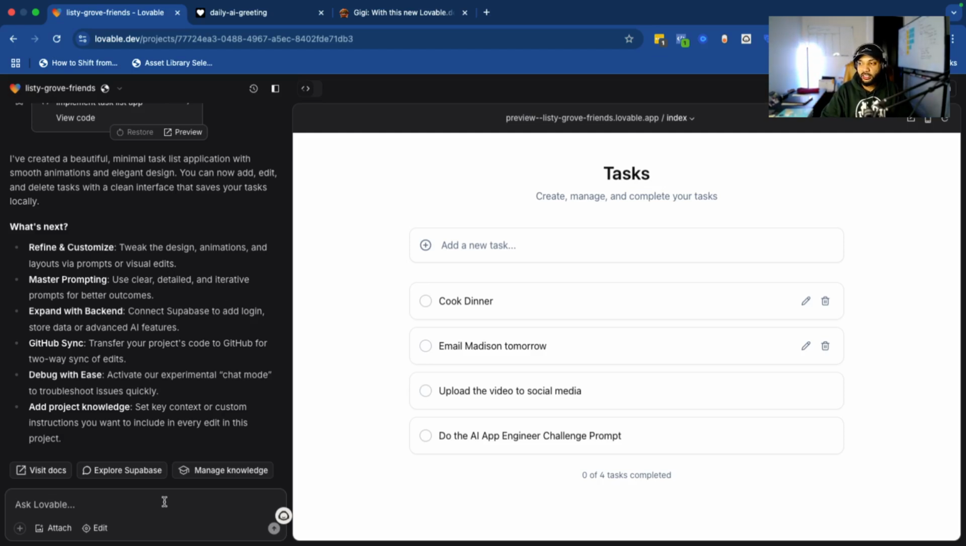Okay, so I said I want to email Madison tomorrow. Let's add an option to include due dates for tasks.